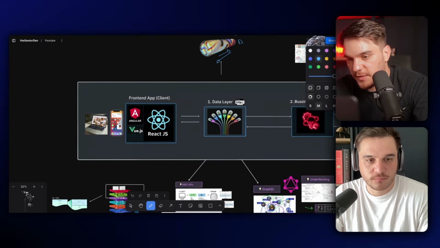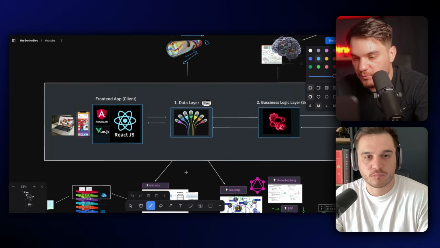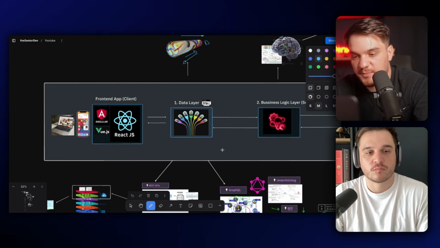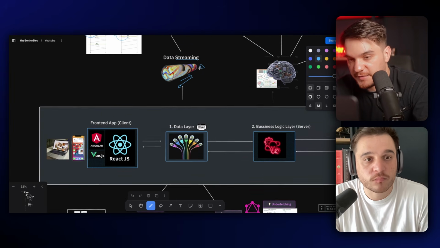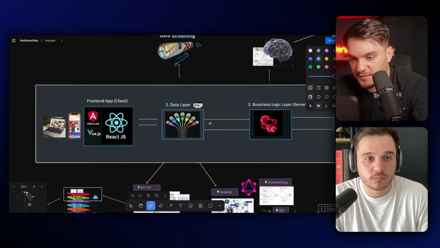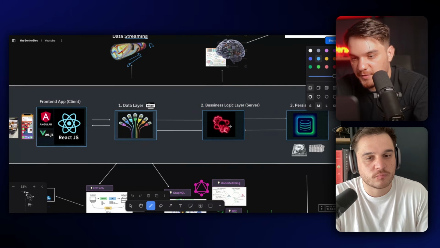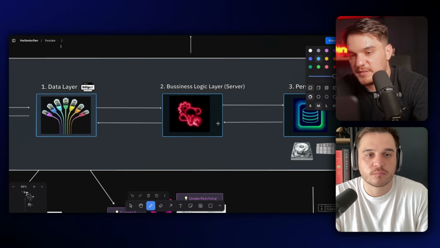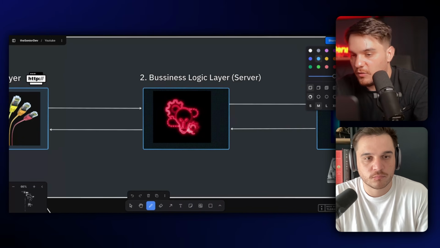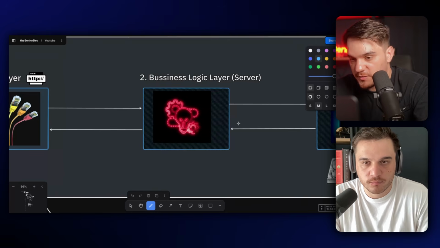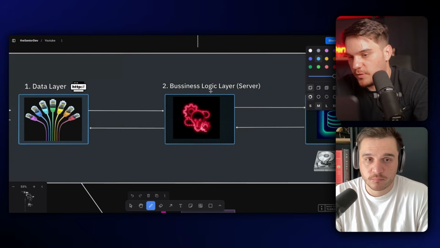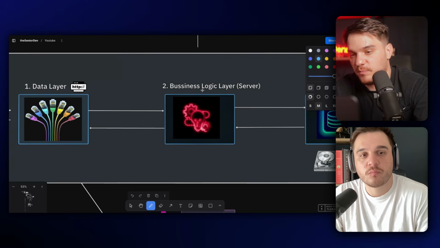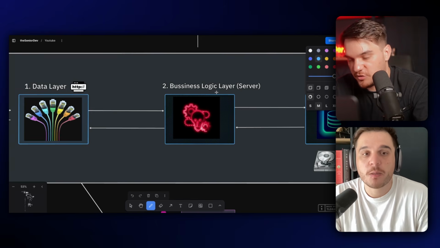Now, we finished looking at the data layer. We saw the request and response model with REST APIs and GraphQL, and then data streaming with WebSockets and server-sent events. And as you move deeper, you will go to the business logic layer. This is where all the business rules are implemented. You can think of this as the actual brain of the application. That's where the decisions are being made.